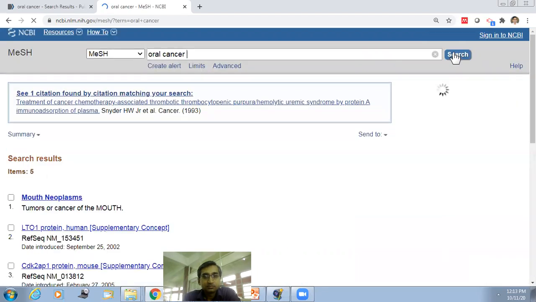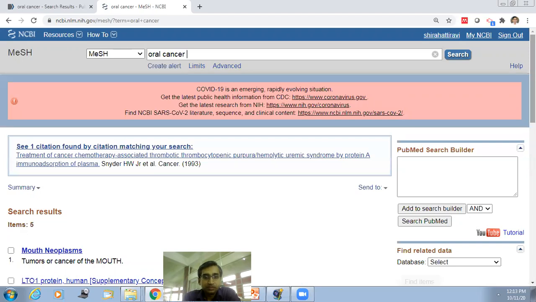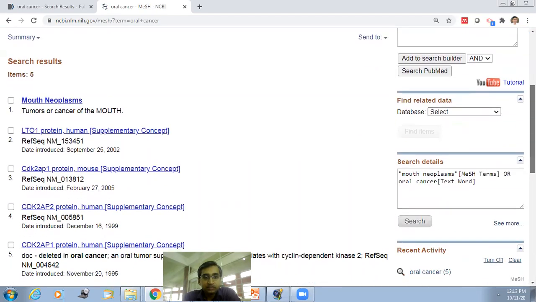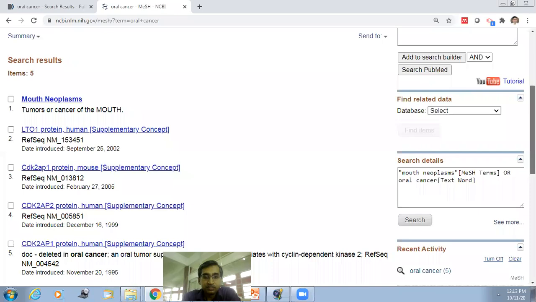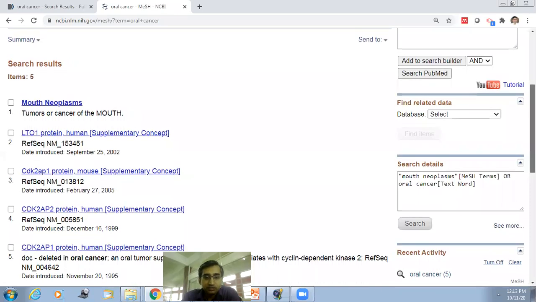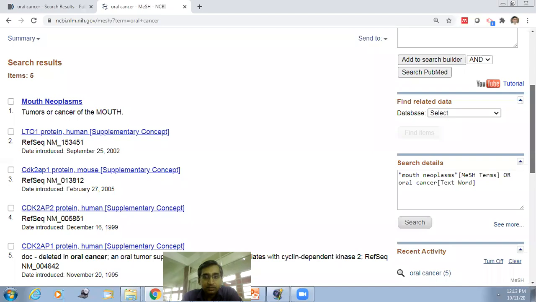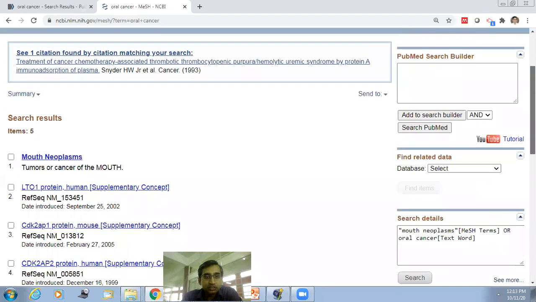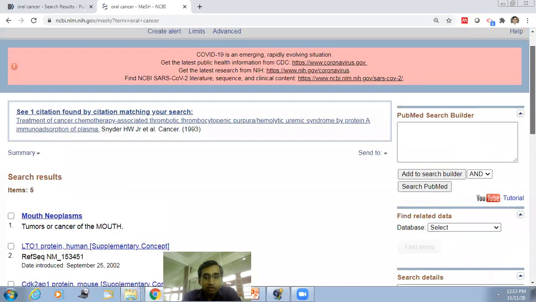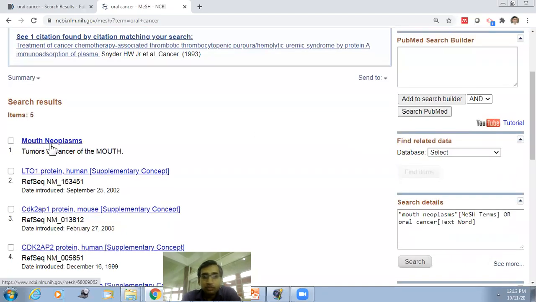Okay, you can see PubMed has searched within its dictionary. This is not PubMed; this is the vocabulary of PubMed. In this vocabulary, we searched for the term oral cancer, but what we got in return is mouth neoplasm. The search term which you put was oral cancer, but what PubMed understood it as is mouth neoplasm. Right? If you want to confirm with this description, we will click on this. I have clicked on this now.